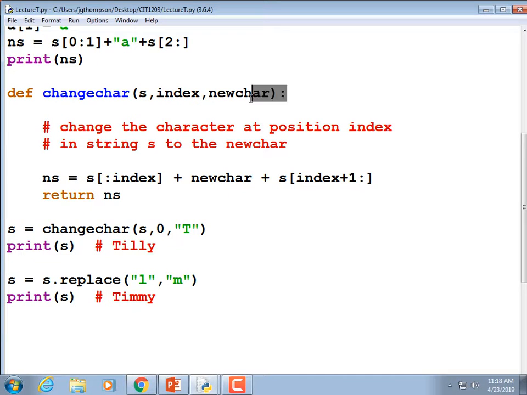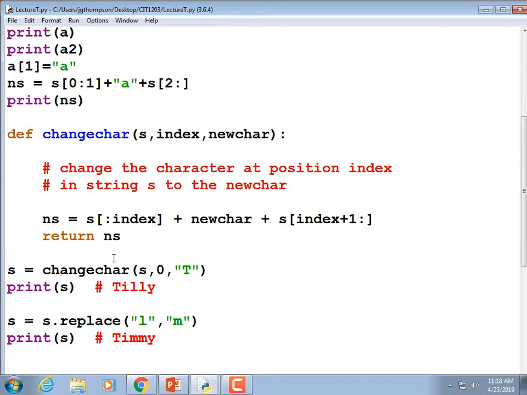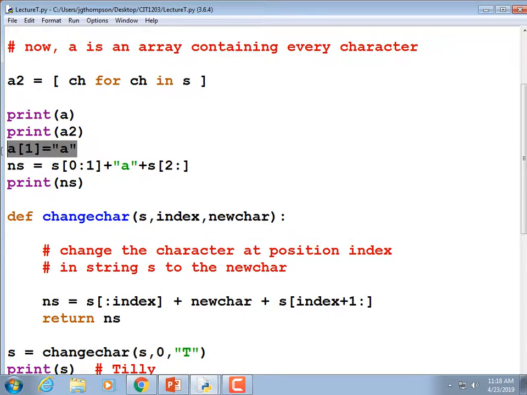This would also work with an array. This syntax would work exactly with an array, a list. If we had a list and then we called change character on it and we passed in a new list element there and specified a position, it would do it. But you don't have to do that. You can just do it as easily as that, because lists are mutable. So there'd be no reason to write a function like that.